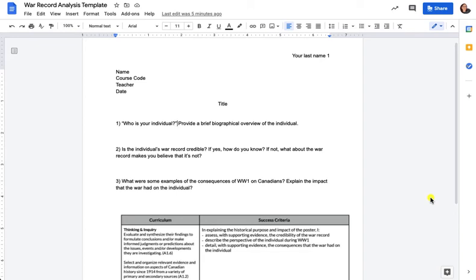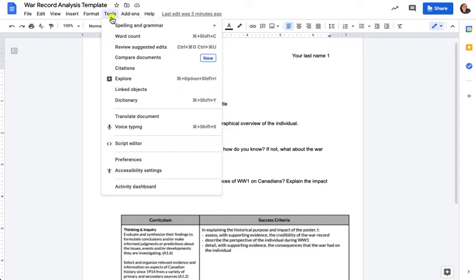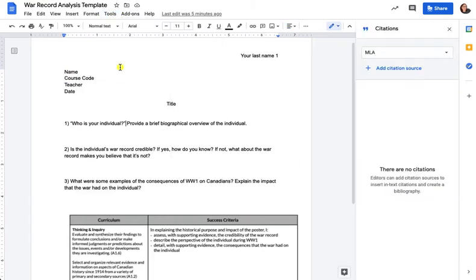In this video, I'm going to explain how to go about including an in-text citation in a Google document. So let's assume that this is my quotation here. I'm going to go up to Tools, then hit Citations, and then I'm going to select which of the citation styles that I'm going to be using.